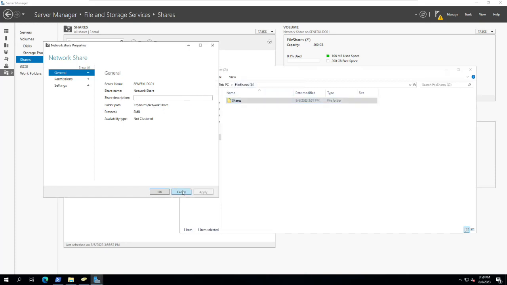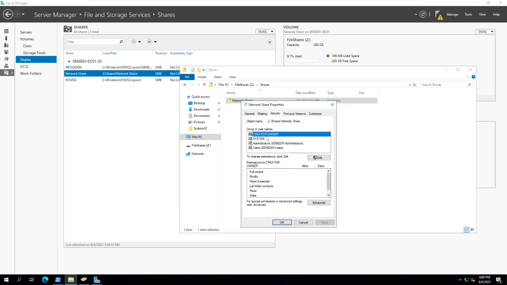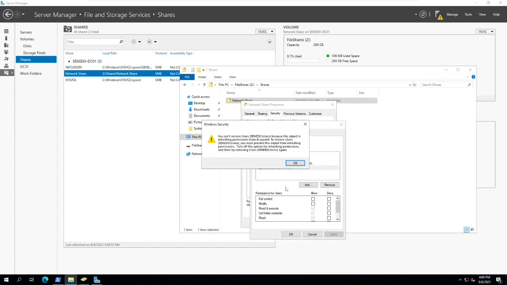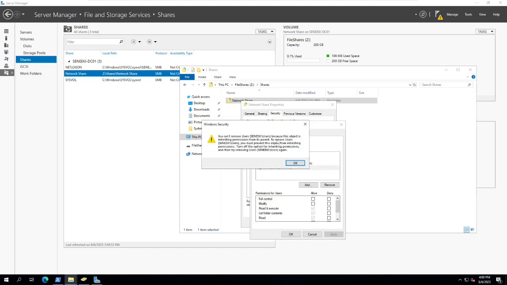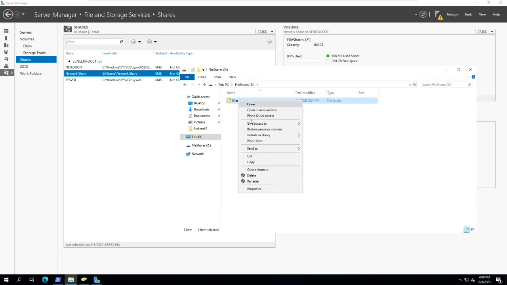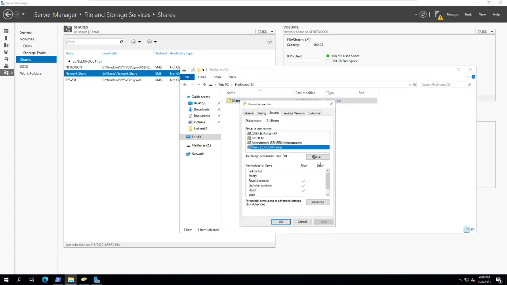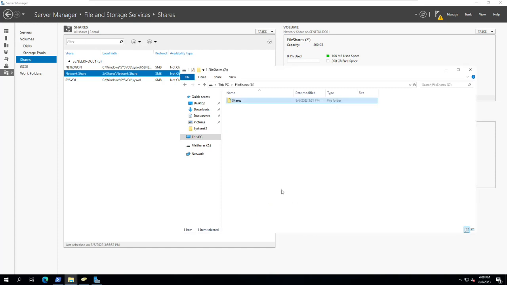So this currently has all the default permissions set to it. Basically, you want to remove everything, so basically just take users out of it. Okay, so it's inheriting from its parent, which is up here. So inheriting from up here.